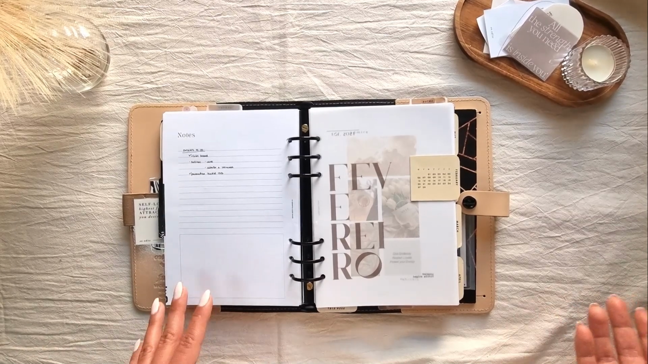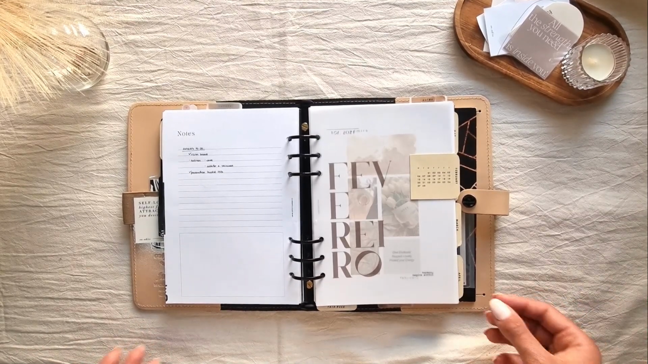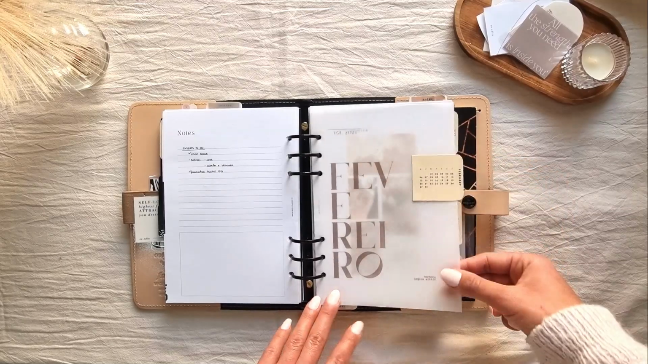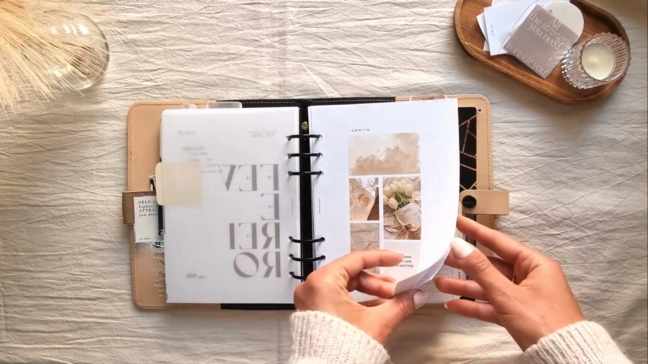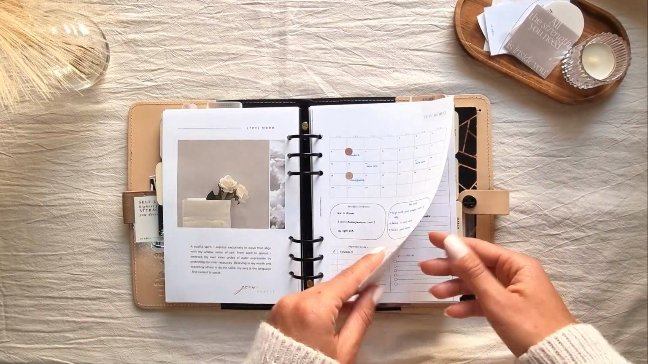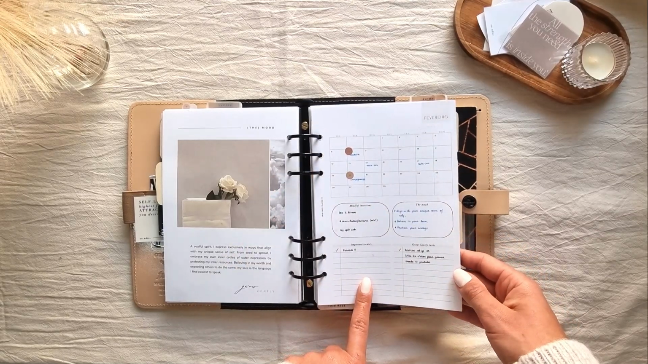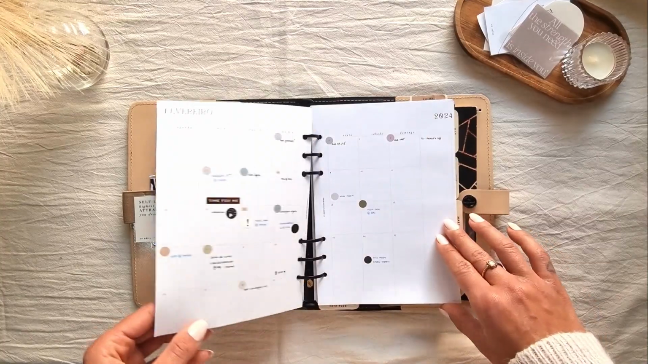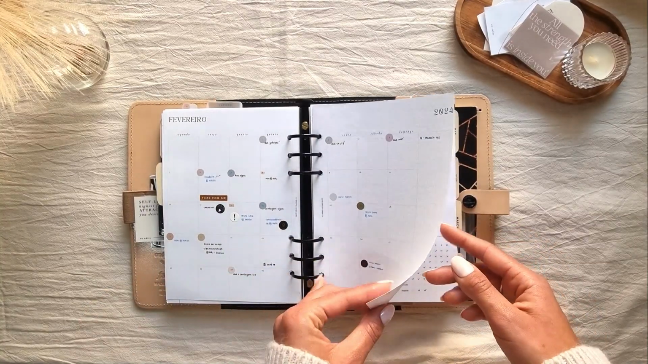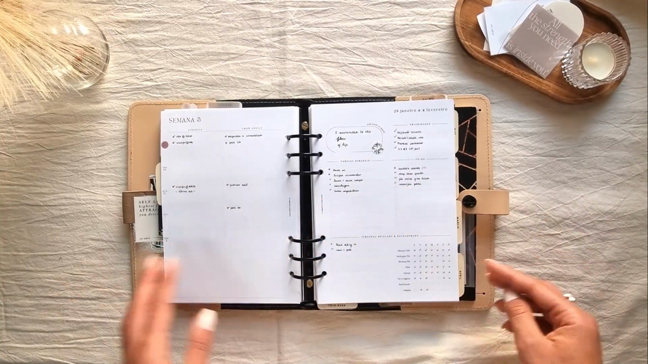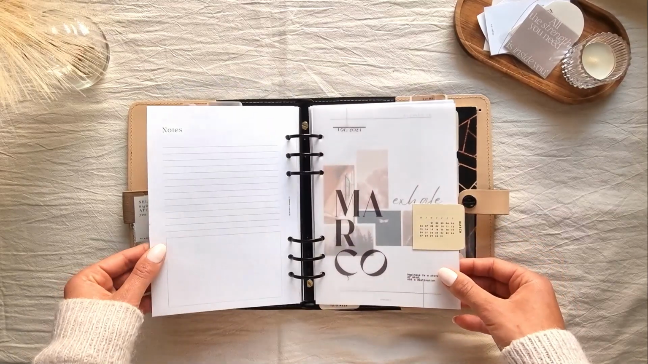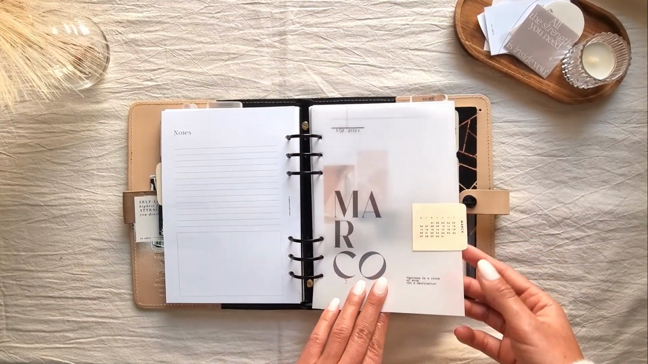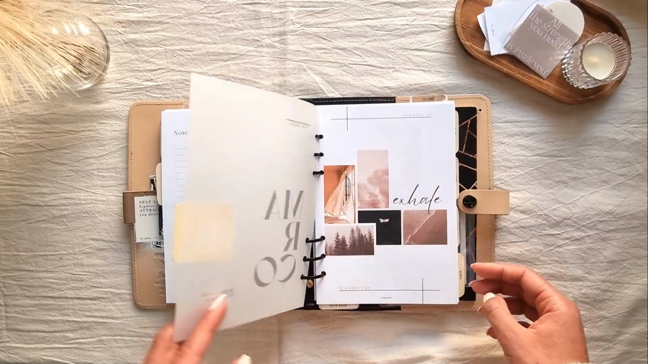A new month comes after that, and it has the same structure with a vellum cover, a mood board, my month at a glance, my goals, and month on 2 pages, and weeks again. We are currently in March. This is the cover for March.